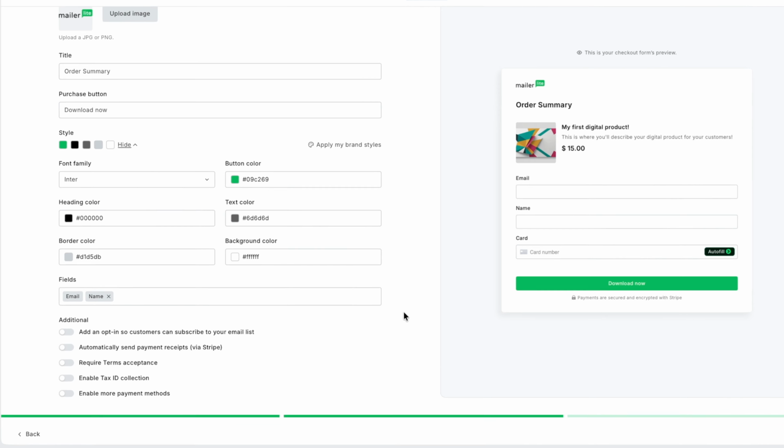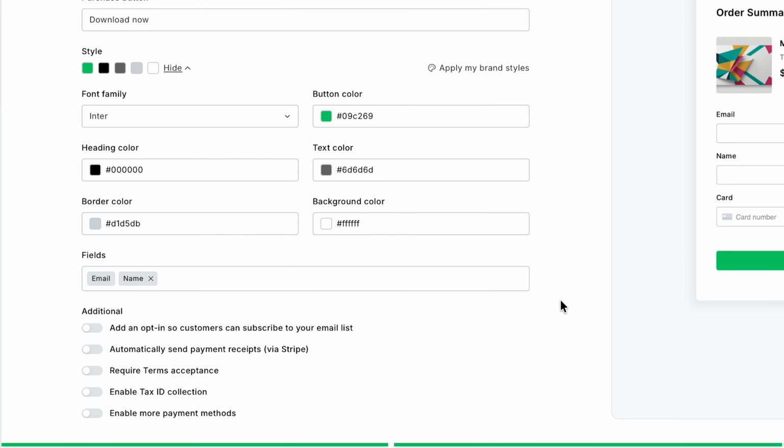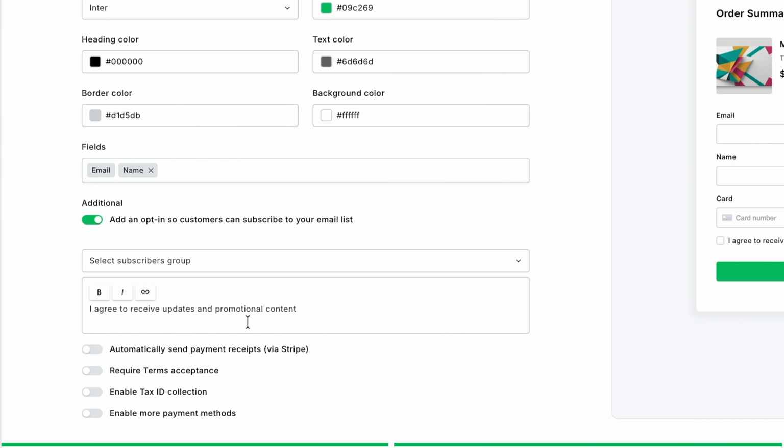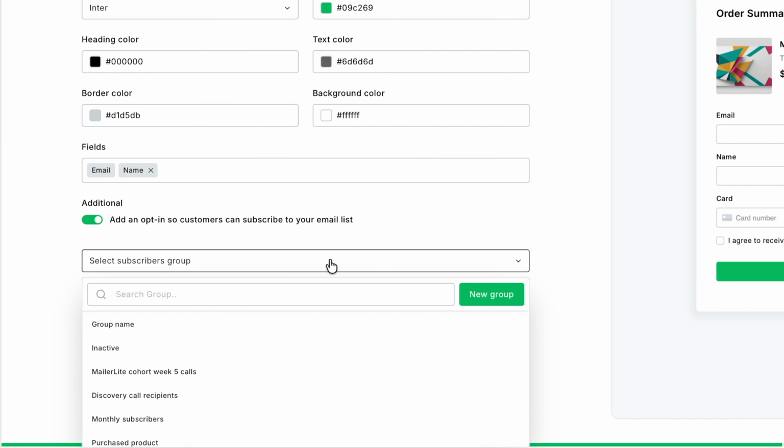And then below that, we've got additional options. So we have an opt-in so that customers can subscribe to your email list. If you toggle it on, you'll see a checkbox appear where they can agree to receive updates and promotional content from you. You can, of course, also customize that text, and you'll want to select which group these subscribers are going to be added to.